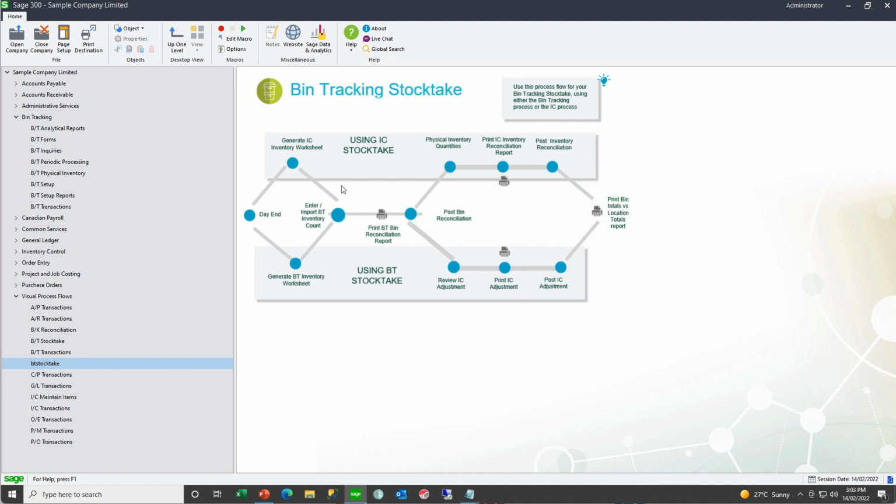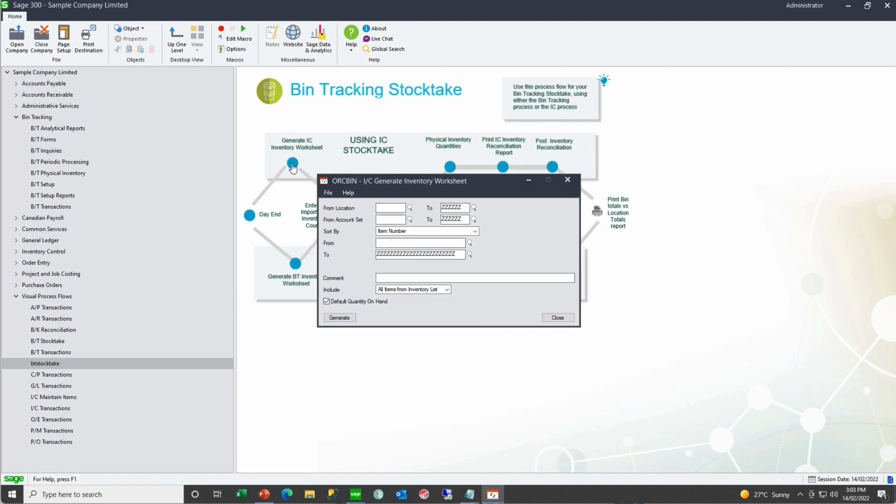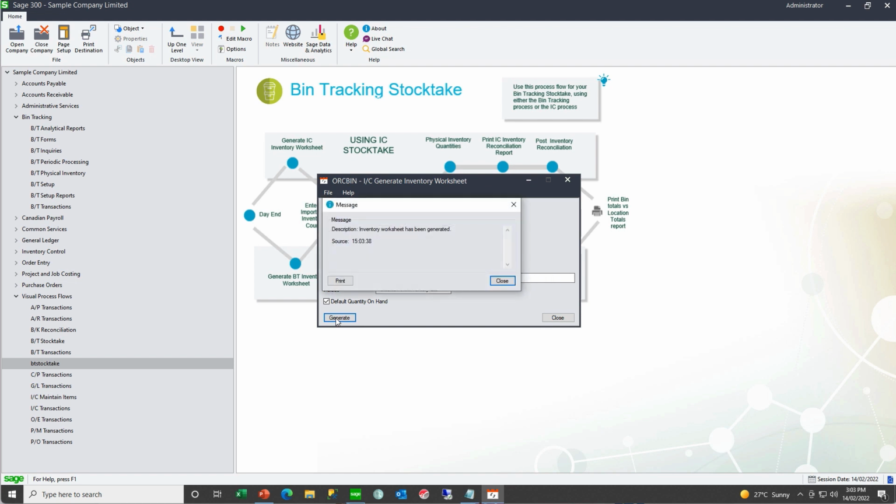In this instance, we're going to start in IC. So we're going to generate our IC workbook. And we're just going to do one location, select all our items, and whether or not you want to start off with the default quantity on hand or start off zero based, up to you. And when IC has finished creating the IC worksheet, bin tracking creates the corresponding worksheet for bin tracking.